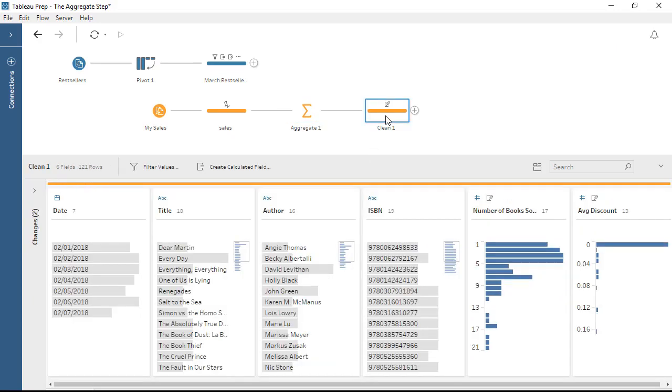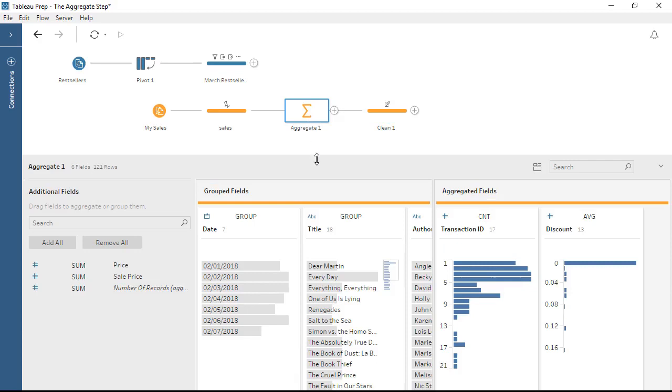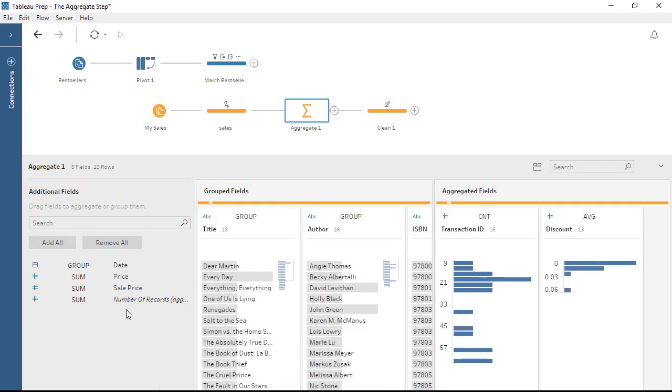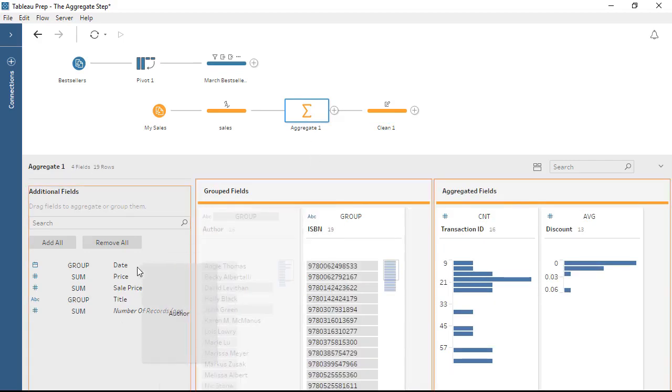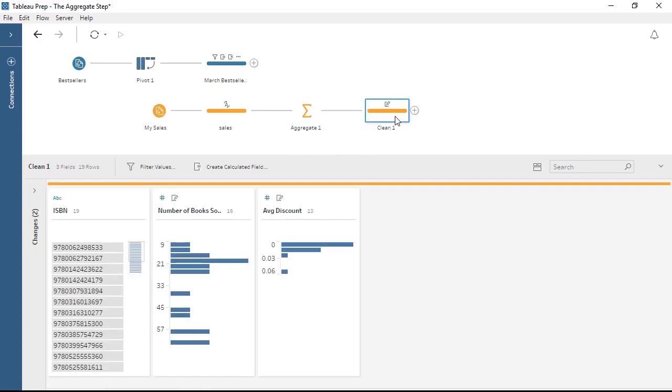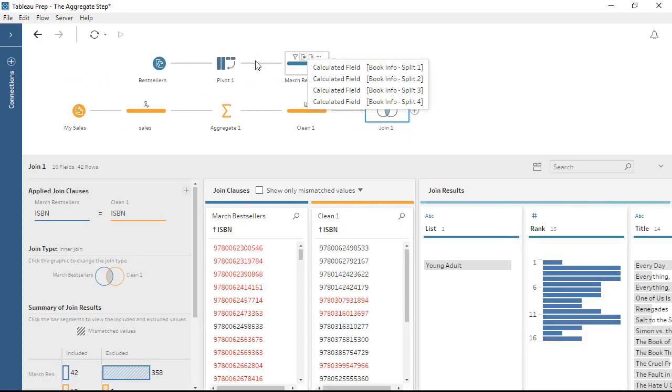we jump to 121 rows because the granularity of what makes up a row in the data is now ISBN and date. Let's go back to our original 3 fields and 19 rows. Our data is now fully aggregated to the desired level of detail, and we can continue on to the next step in the prep process, such as joining this with the bestseller data.